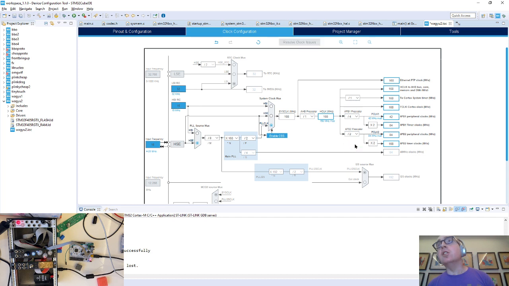And 84 is maximum. Hey, everything's gone green. And that's a clock safety thing. It'll fall back to the internal oscillator, I think, if it finds your crystal blows up. So everything's not red now.